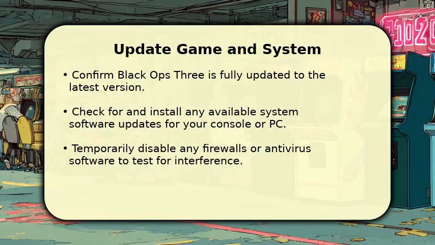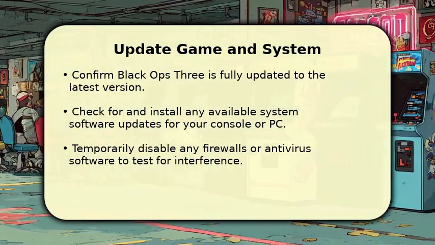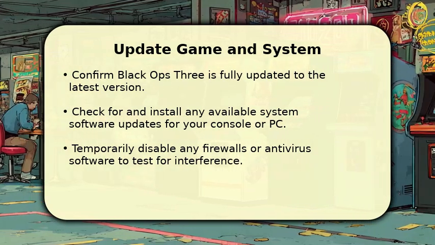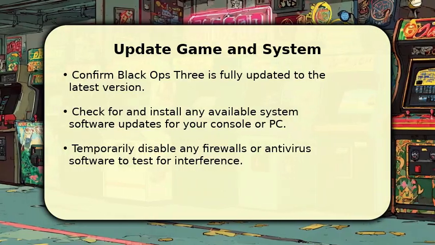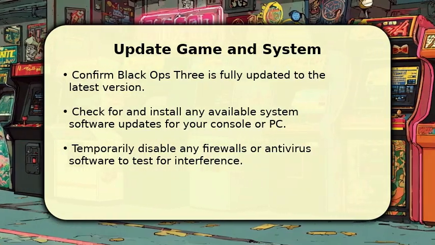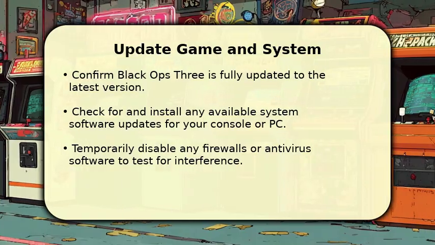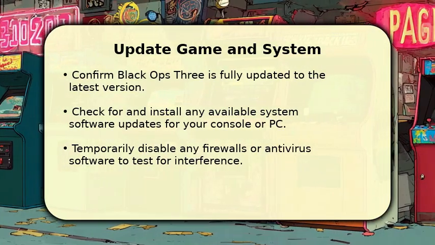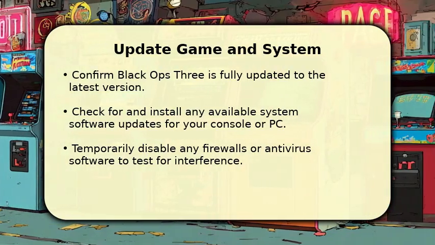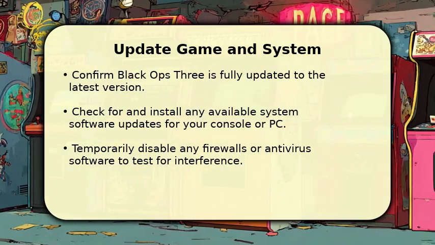Software updates are vital for game stability. Make sure Black Ops 3 is fully updated to its latest version. Don't forget to check for and install any available system software updates for your console or PC, as these often include important network fixes. You might also temporarily disable firewalls or antivirus software to see if they are interfering.